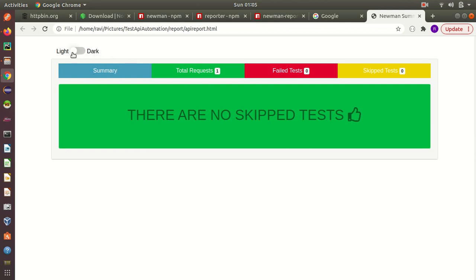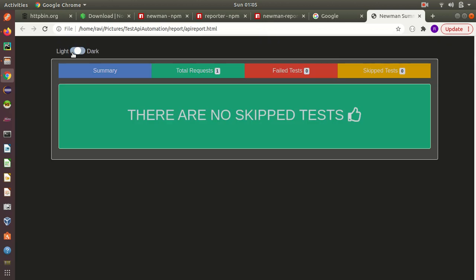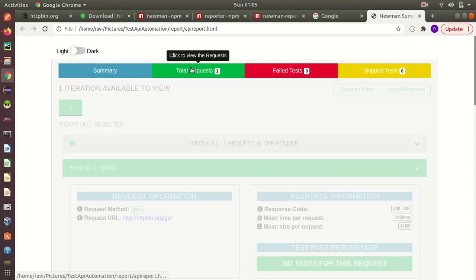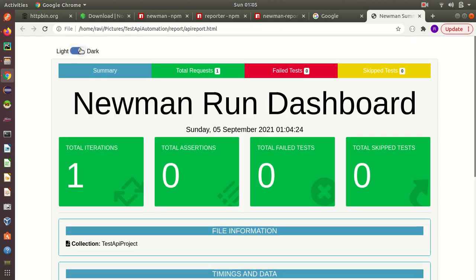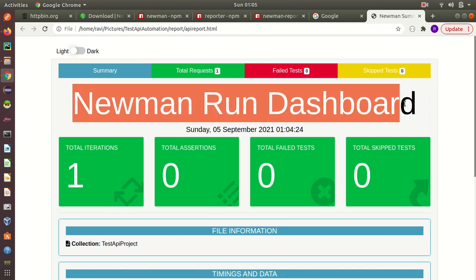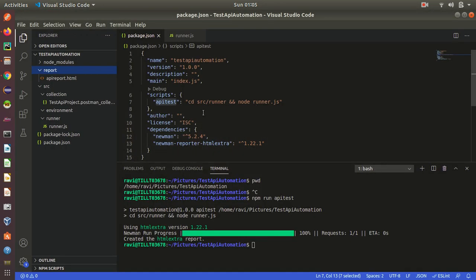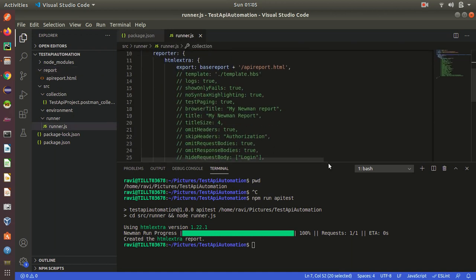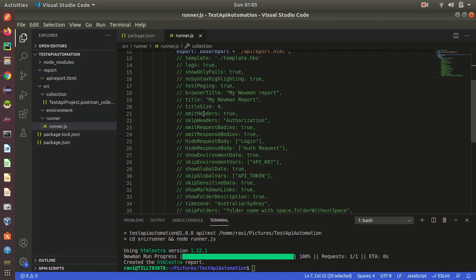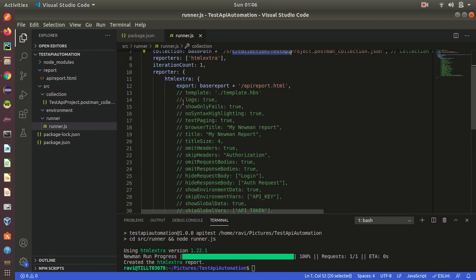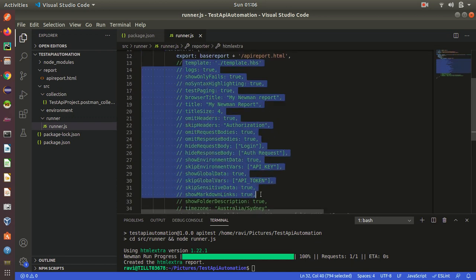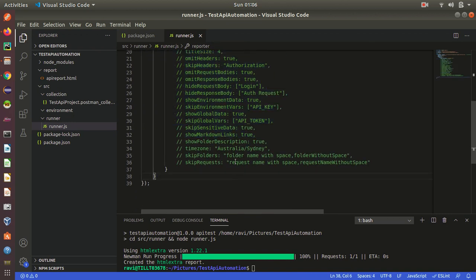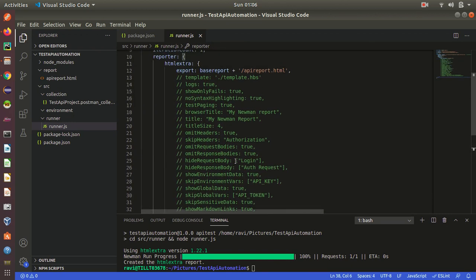You can even change the theme of your report, light or dark, whichever you like. Simple. And you see this one, Newman run dashboard. There are many variables there. You just have to explore that. I do not want to tell everything about it. So many things are there, you can explore all of them one by one. You can just remove it, rename it, customize it, and check it out.